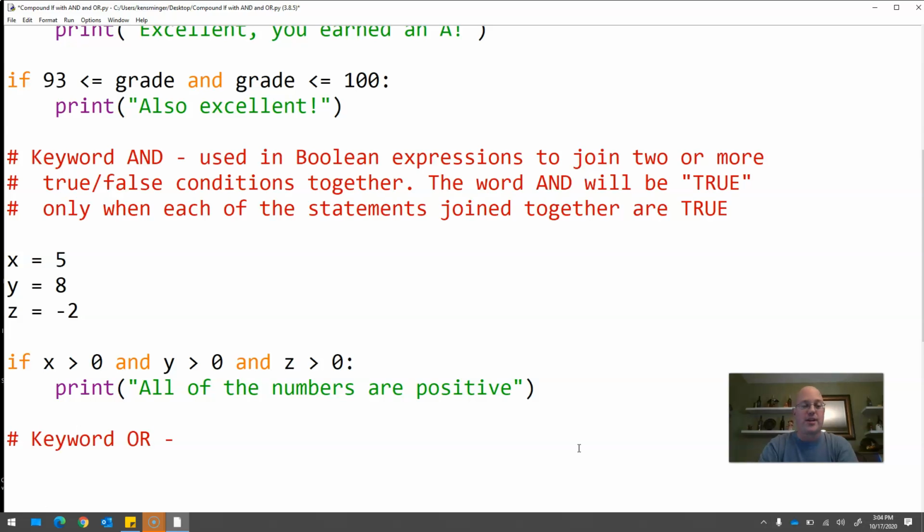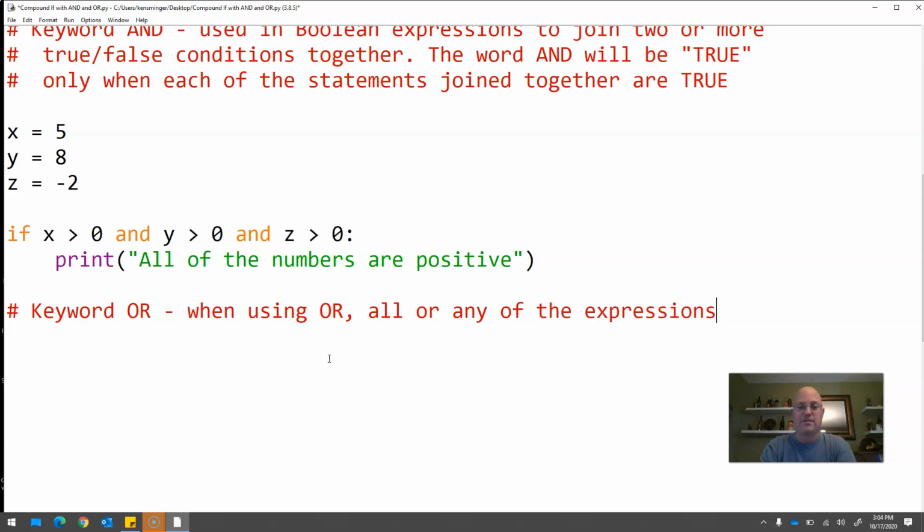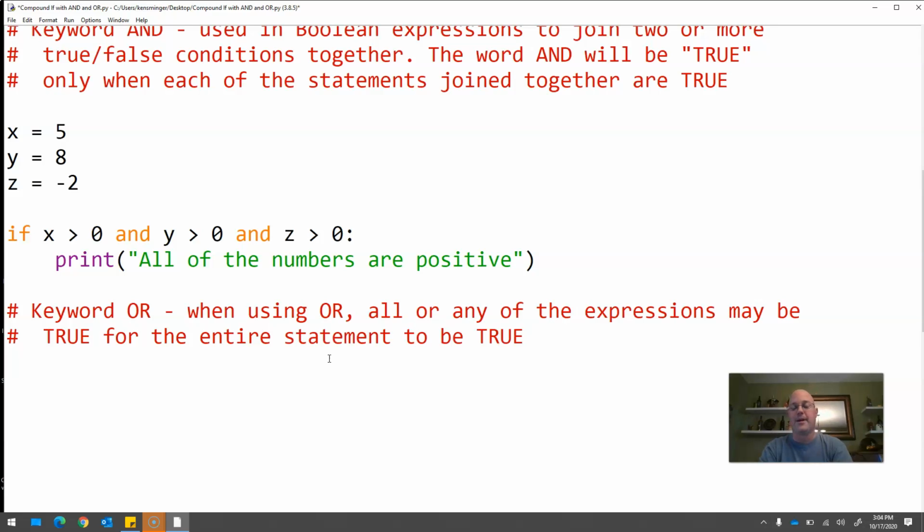So again, much like up top, the keyword or is used in Boolean expressions. I won't repeat myself. But when using or, all or any of the expressions may be true for the entire statement to be true. Okay, so let's say I have the same x, y, z, and I'll do another if statement.